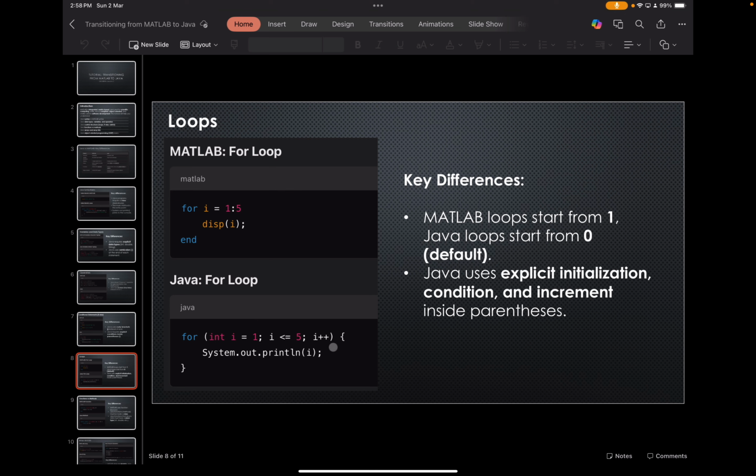Very good. The increment doesn't have to be only 1. It can be 2, 3, 4. If I want to jump from 1 to 3 and then to 5, I can make i equal i plus 2. Or I increment i again inside the loop. So I can increment or decrement the way you like, as our friend said. And you can also build a nested for loop.